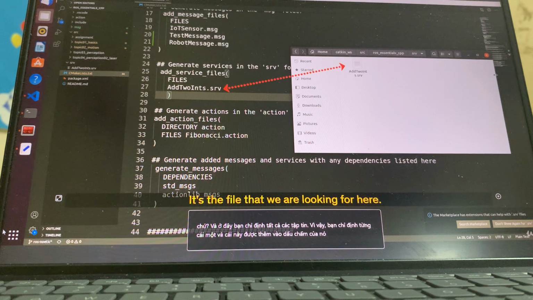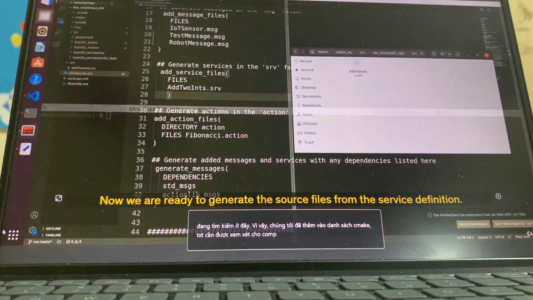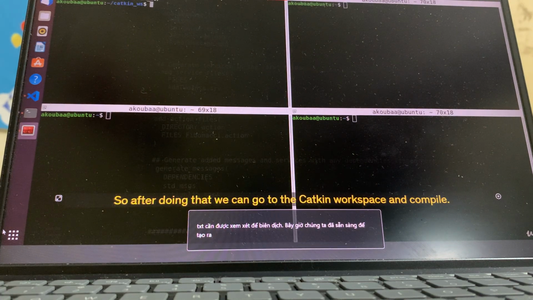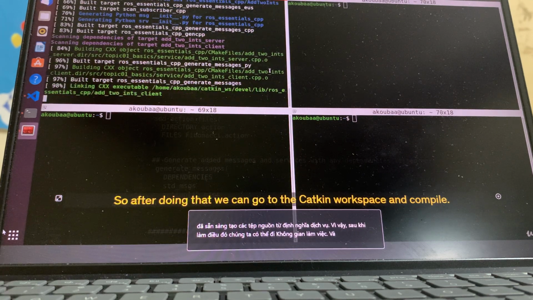It's the file that we are looking for here. So we add it in the CMakeLists.txt to be considered for the compilation. Now we are ready to generate the source files from the service definition. So after doing that, we can go to the Catkin workspace and compile.